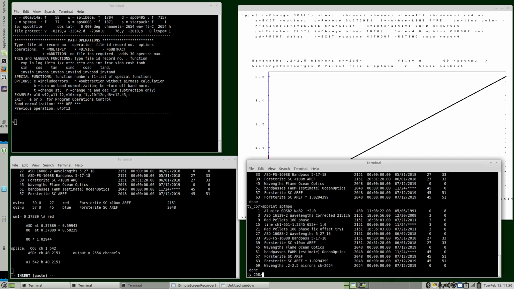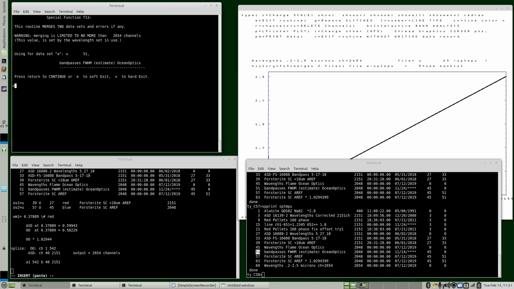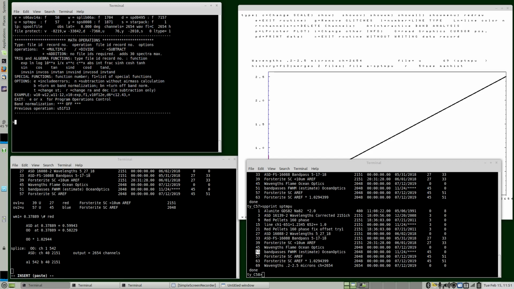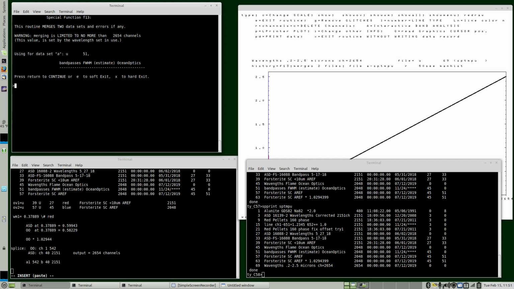Oops. So now we have the new wavelength set created. Okay, now we need to do the same thing with the bandpasses. U51. But now we actually have wavelengths, so it would be better to do this, but then set our wavelengths. So then the wavelength pointers will get set. We can also do this later in the plot, but we can do it here.